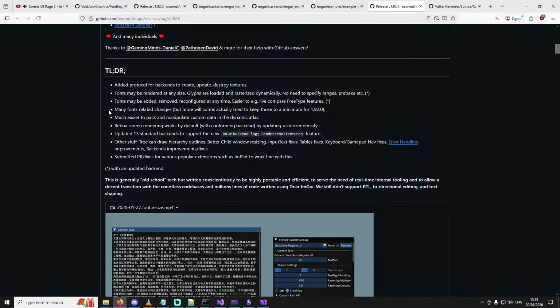Okay, so that's clearly what it was, right? The fonts can be updated at any point. So that means there's an extra step inside the internal code. Okay, so this is the thing we had.